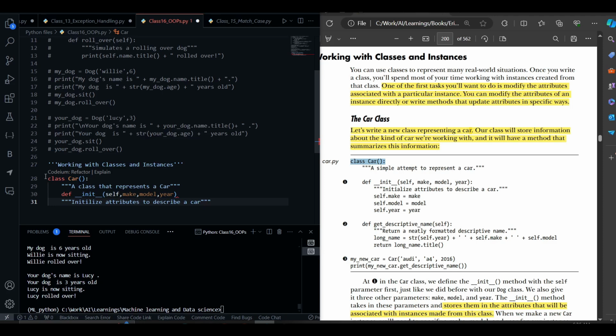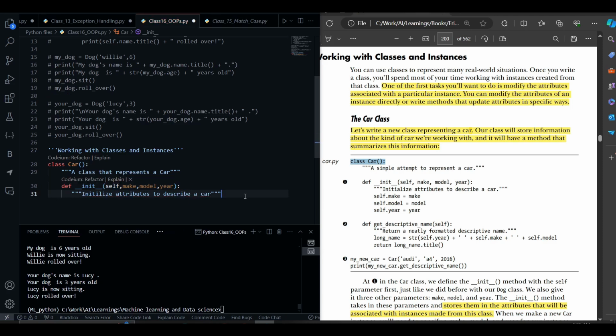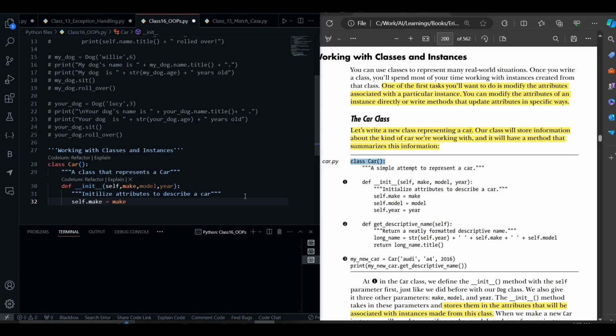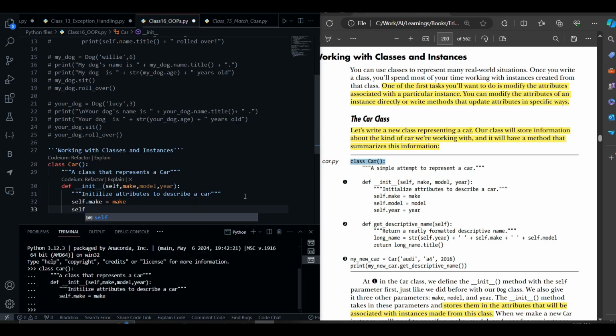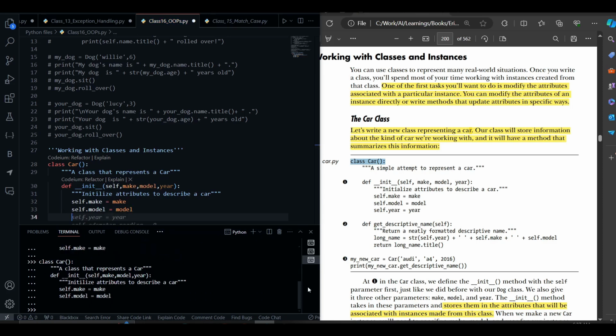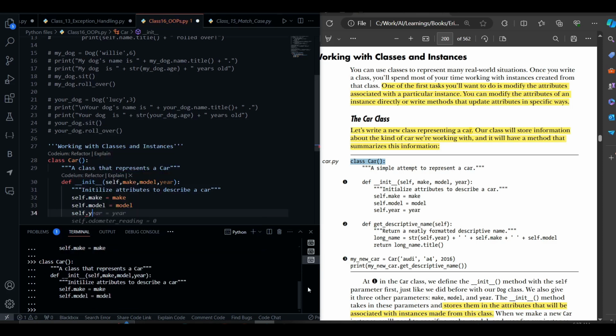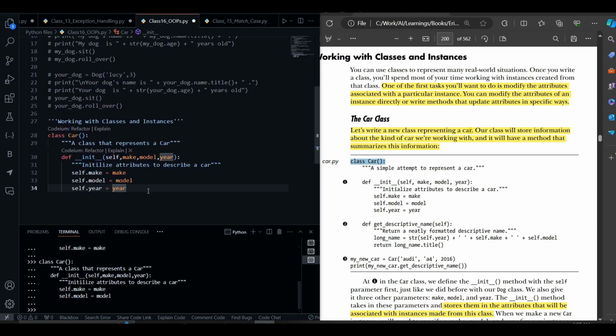Next we have a docstring to initialize attributes to describe the car. So now we have created our init method, and the next thing is to create our attributes. The first one is going to be about the make, and we will store it in the make variable, self.make. Secondly, model, we will store it in self.model, self.model is equal to model, and then we are going to do the same for self.year equal to year. That's how we have created three variables.